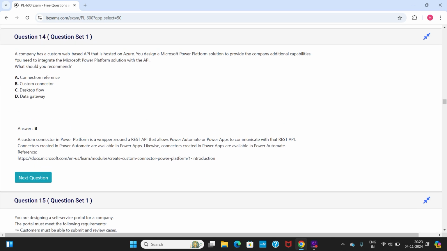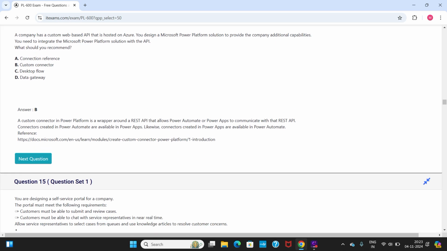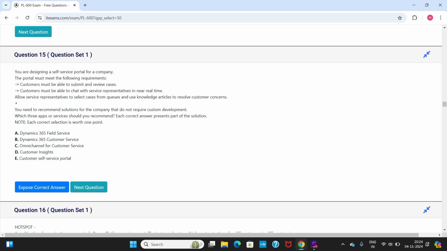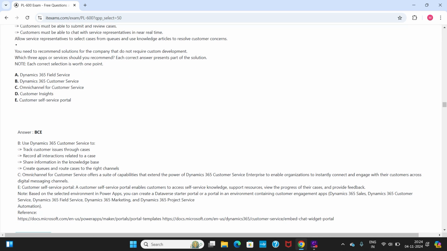Right? So whenever we are dealing with APIs, obviously we'll go with custom connectors, the REST APIs. Question number 15. You are designing a self-service portal for a company. The portal must meet the following requirements. Customers must be able to submit and review cases. Customers must be able to chat with a service representative in nearly real time. So which three apps or services should be recommended?